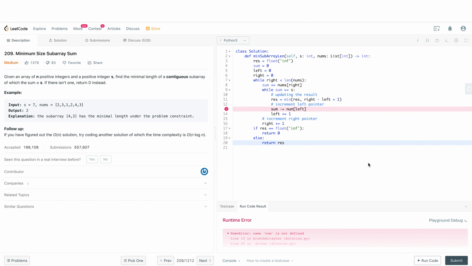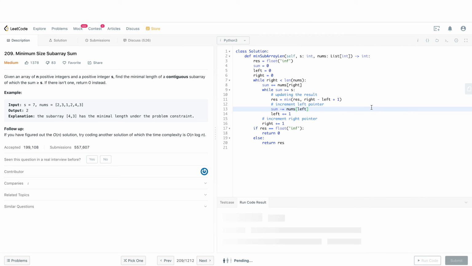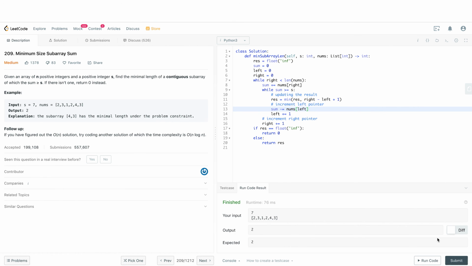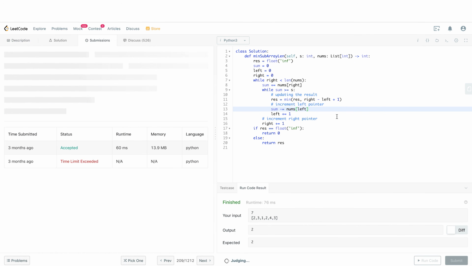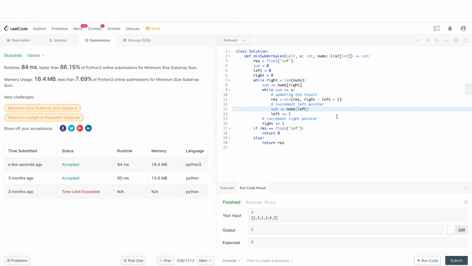And oh no. Okay. Num is not defined. Nums. All right, cool. So that works. And then if we run it, yep, perfect, success.